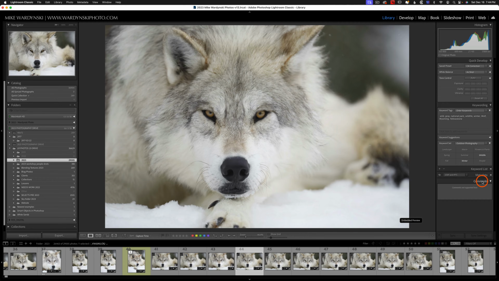And then lastly, we have comments, and comments are sort of like a social media. It's a way that you can comment on photos that are synced up with Lightroom Mobile. I don't use it at all. I never have and probably never will. So I'm going to go ahead and close that.